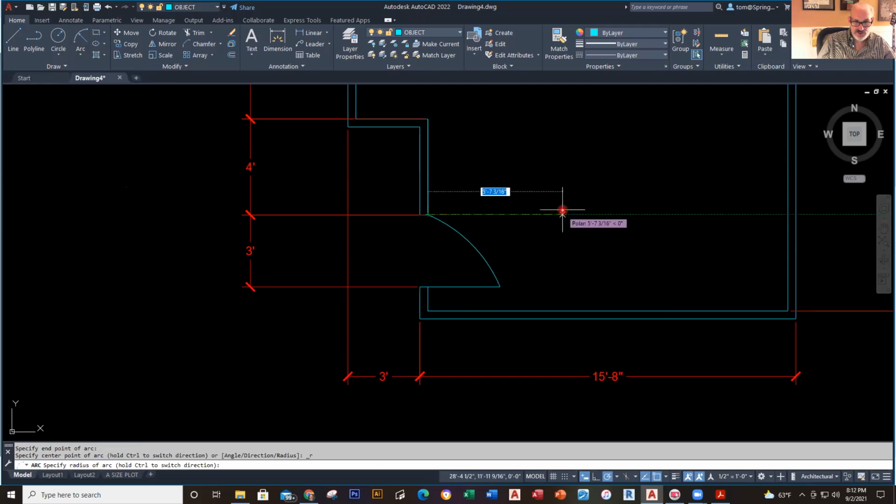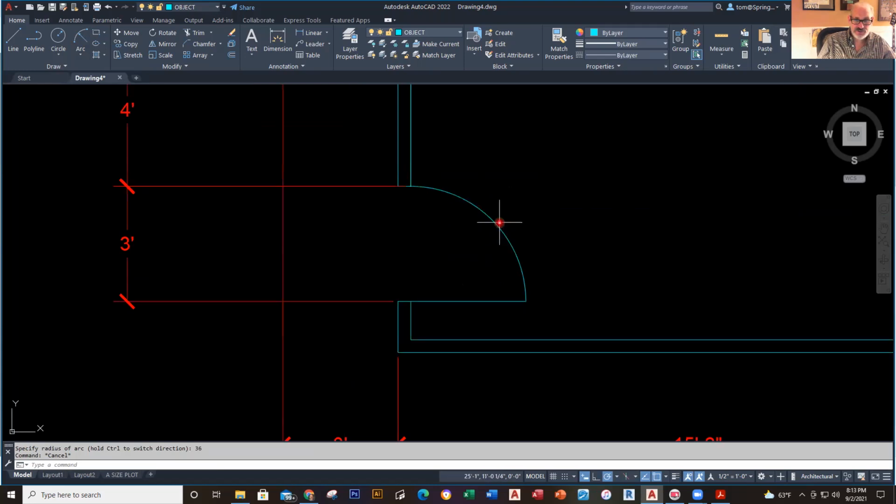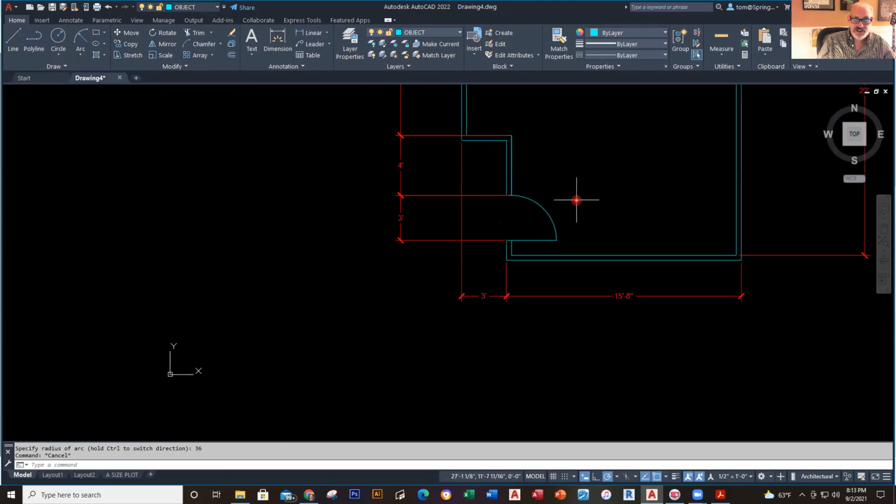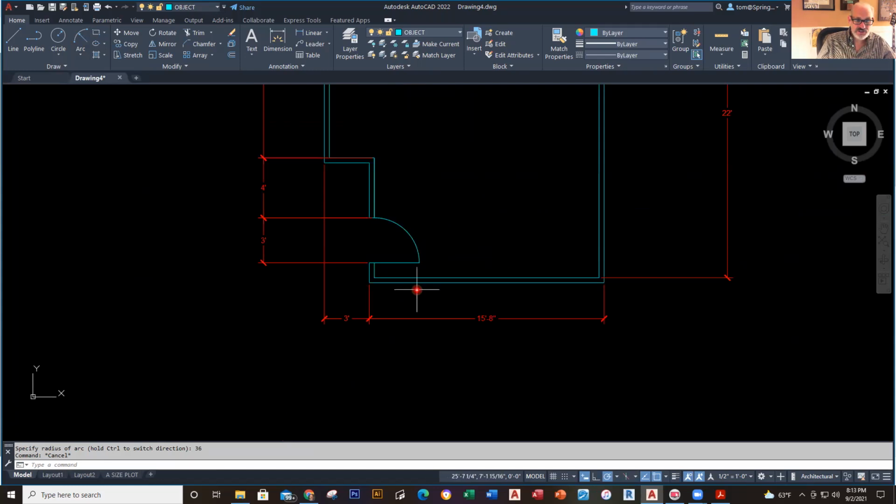Okay, so I pull it over here, and the radius is actually right over here. It's got to be 36. So I do start, end, and I'm going to tell it the radius. I'm going to type in the radius of 36. Okay, start and radius. Look, that was perfect. So start and radius works nicely. So once I've got that, I've got my door in place. Okay, so that's in good shape.